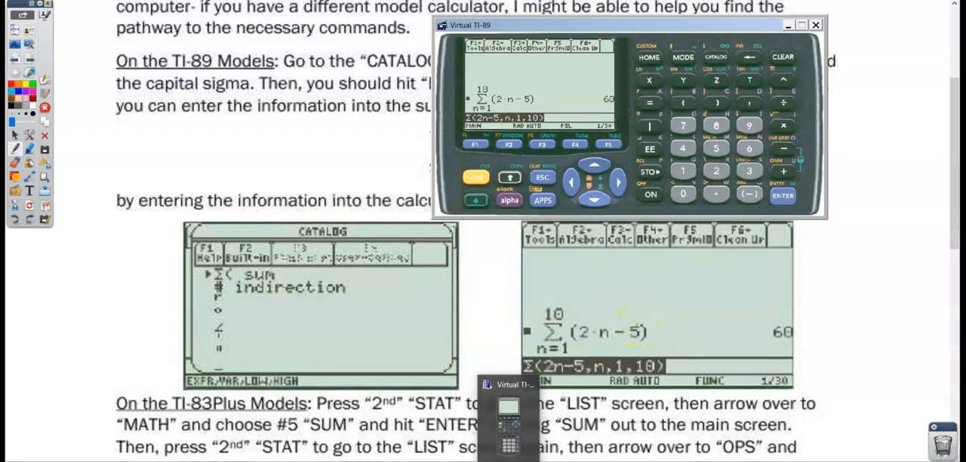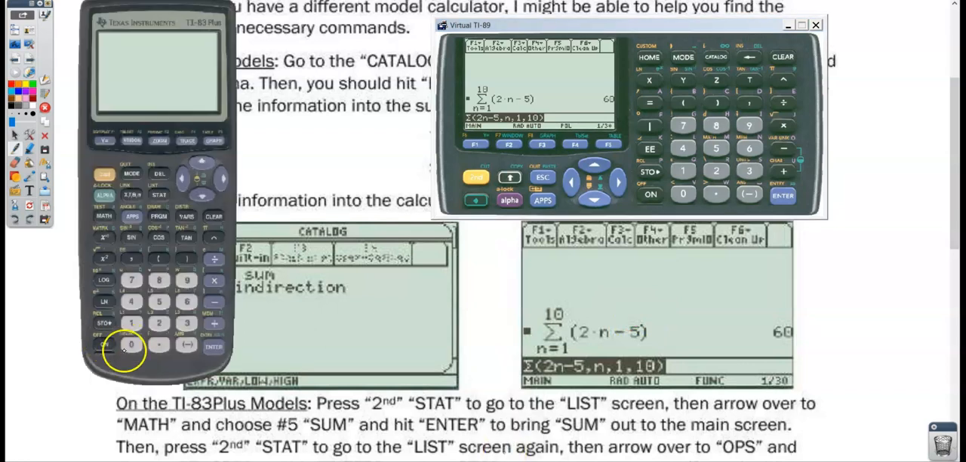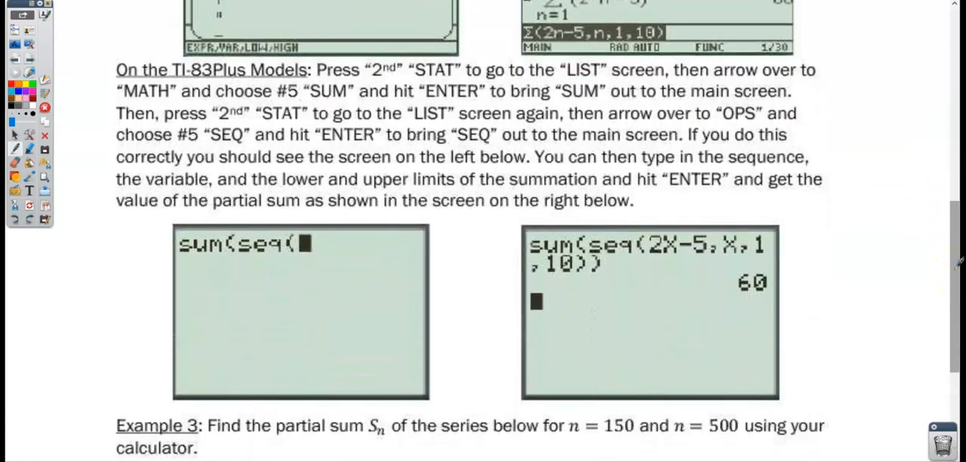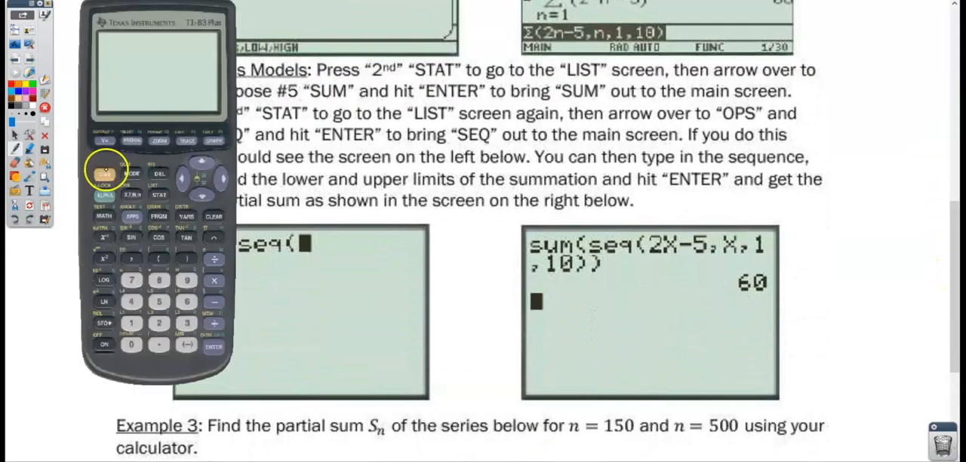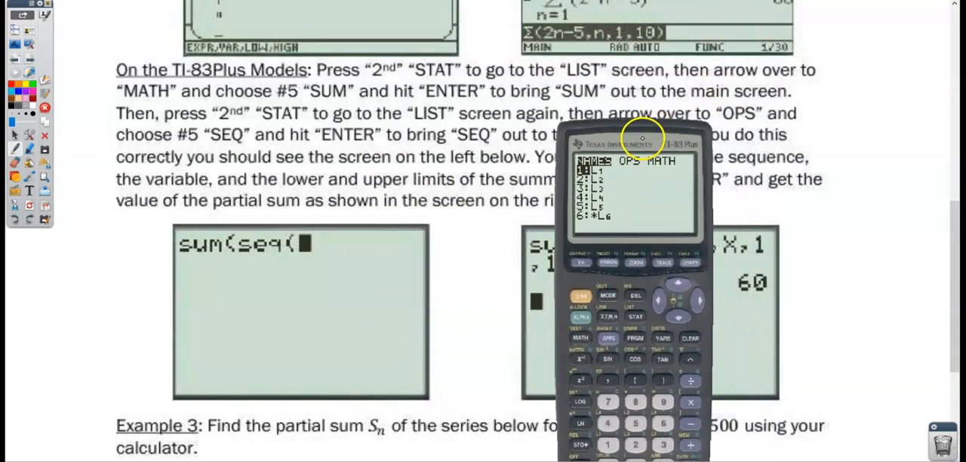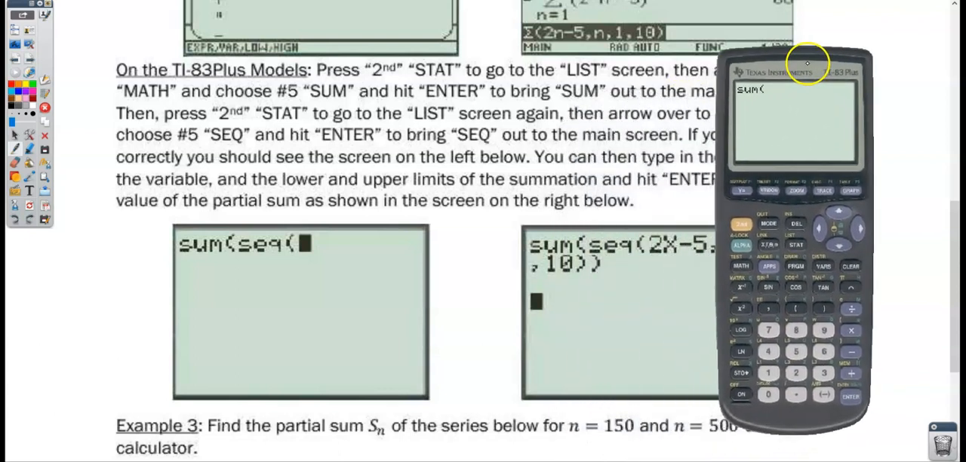If you're using a TI-83 style model, it looks like I did this on my computer as I was writing this lesson. What we're going to do is press second and stat in order to go to the list menu. Once we're at the list menu, we're going to arrow over to math, and we're going to pull the sum command out of there by using number 5. That'll bring the sum command out to the main screen.